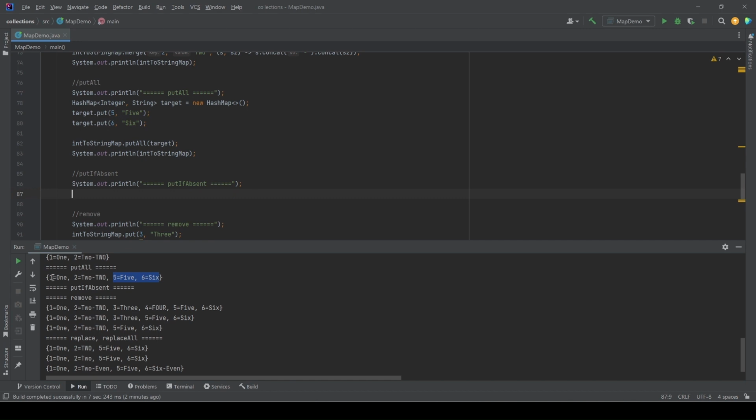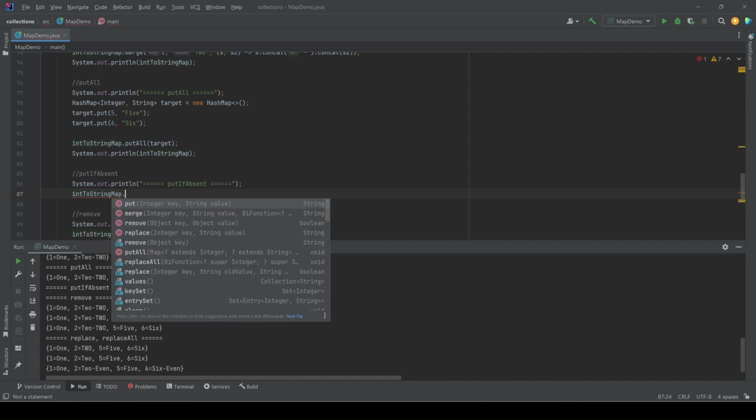So considering that we have this hash map, as we can see, we have keys 1, 2, 5 and 6. We don't have a key 3. So let's try to add the key 3. Because this map does not have a key 3, if we are trying to add it using putIfAbsent, we should see the key added to the map.